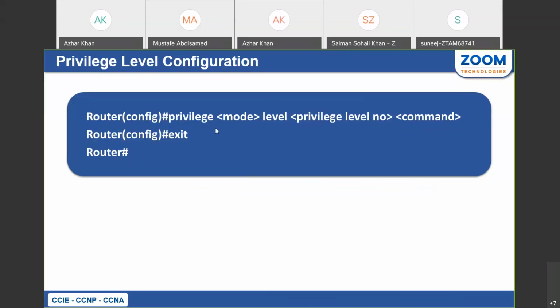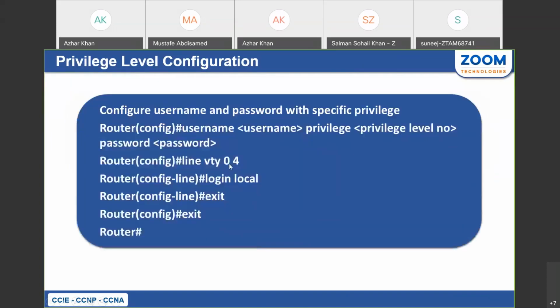Okay, next, this is the command to configure a username and password with a specific privilege. Say I'm configuring username admin, privilege level 15, password any password, and then line vty 0 to 4, login local. Right now I am creating a username with a specific privilege level.